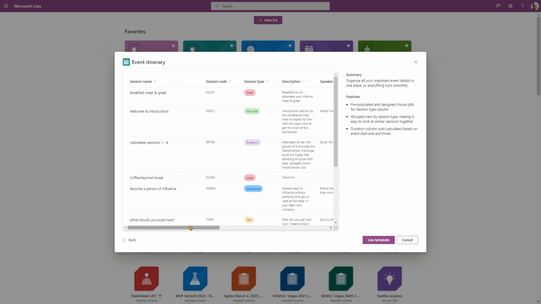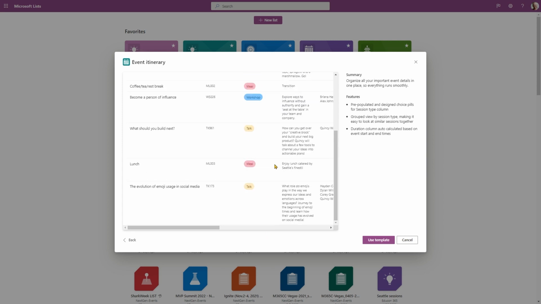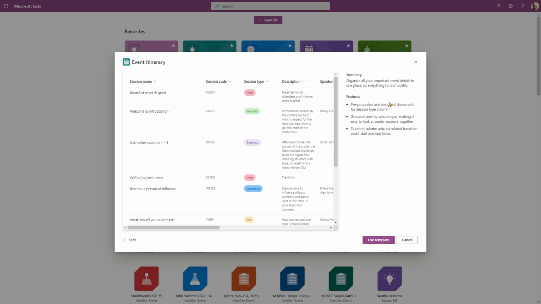And you can have multiple different types of sessions. This particular session type column comes pre-configured with a lot of different choices, and I'll show you that in a second. This is going to be the one that I create. And again, you get a summary and some of the features that come with this template.